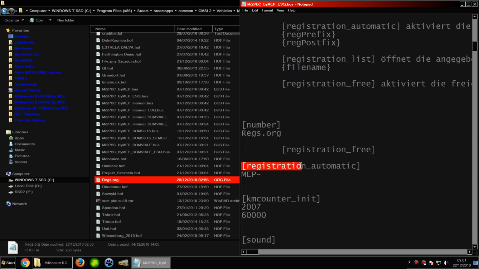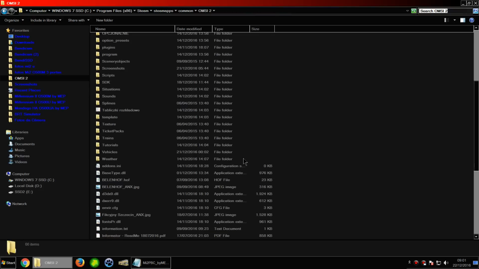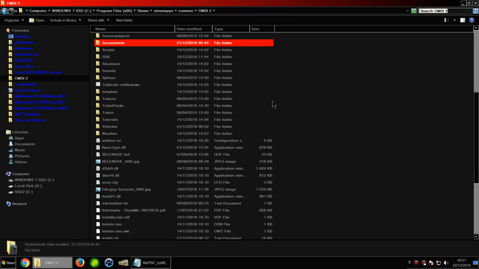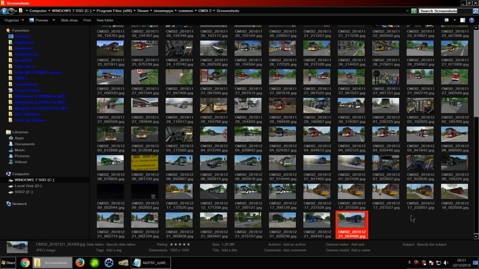Here we have registration underline automatic. This section just places a prefix that OMSI will use when you add the bus to the bus plate. Let's show some picture so you will understand a little better what I am trying to say, because I don't know the license plate.